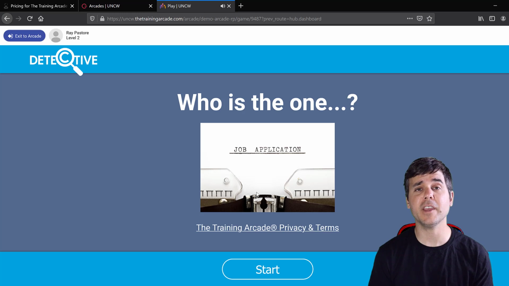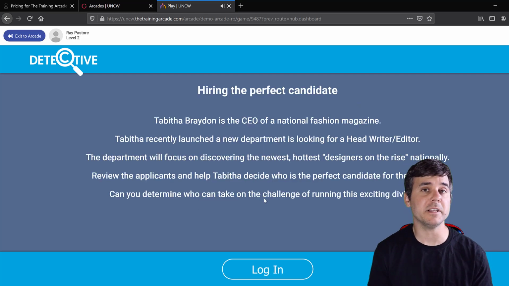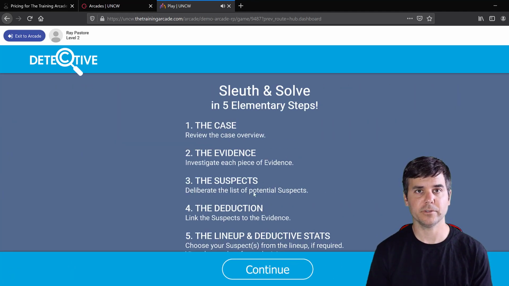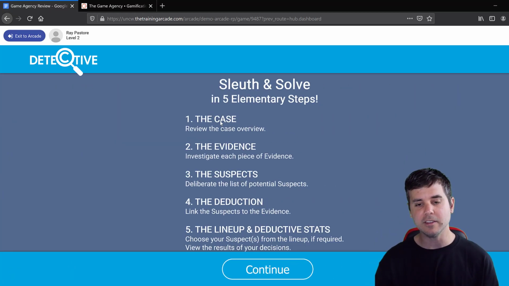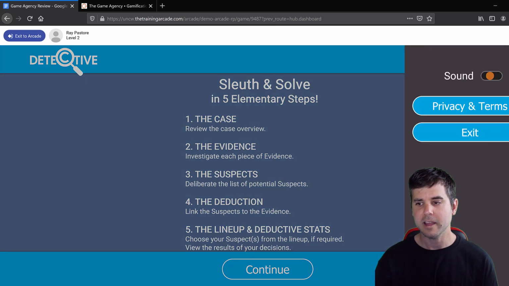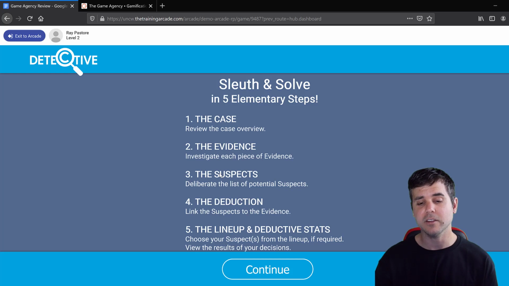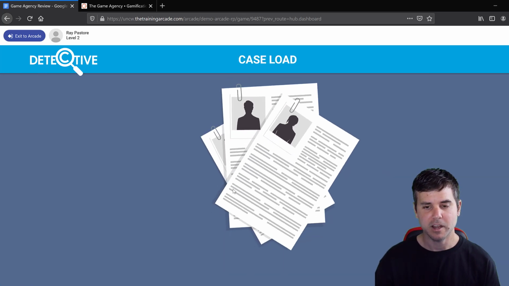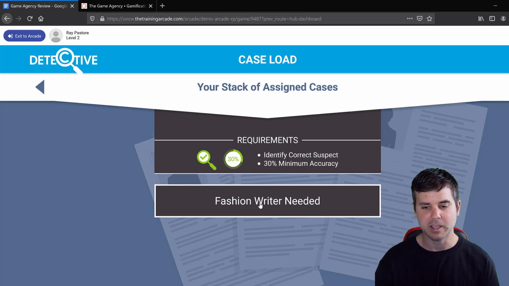So the detective game is a deductive reasoning game. It kind of reminds me of a simulation, but it's really about problem solving and reasoning skills. You can see there are several parts of this. The case, where you're presented a case, you're presented some evidence, and you're presented what the suspects of the evidence could be, how you would eliminate them, and finally, you see your end and statistics of the game. But I'll just show you really quick what the game kind of looks like.